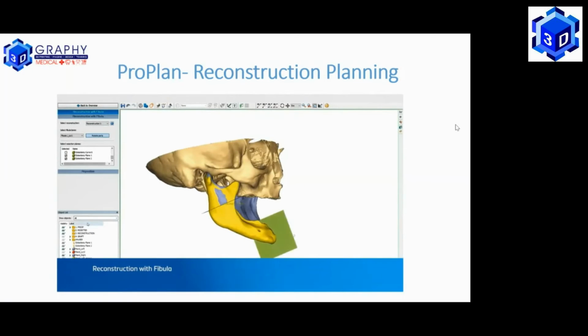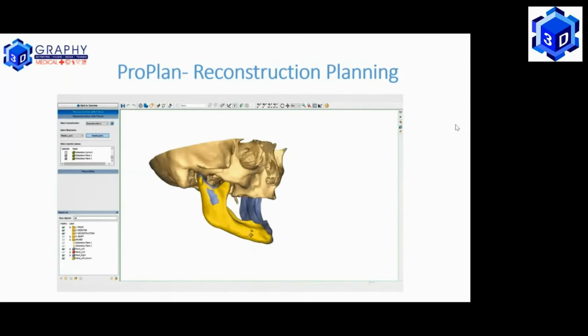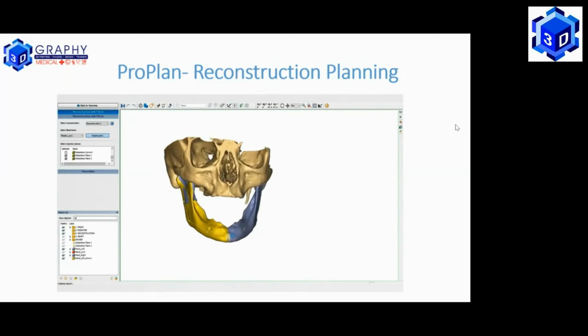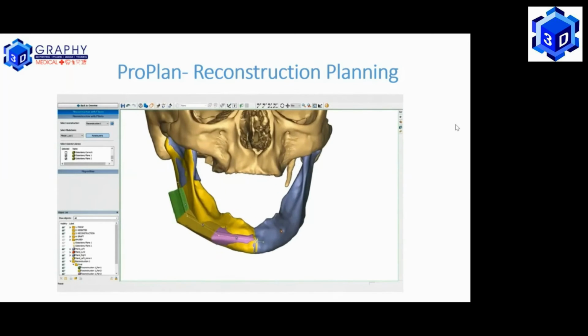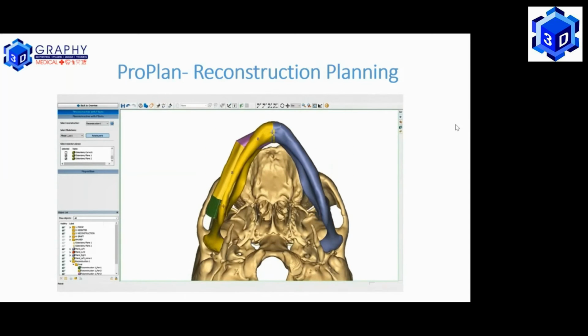Now, last but not the least step is the reconstruction with fibula. So here, you need to create a curve according to the healthy part, and then once you create a curve, the software automatically takes that fibula which you have imported, and it gives you the segments. So it gives you the cutting planes, that these cutting planes should be there.